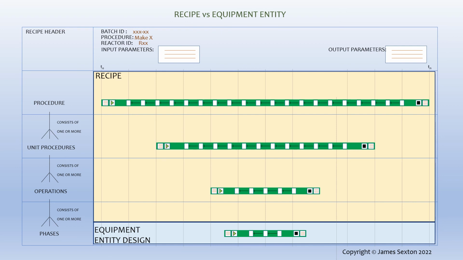the equipment design. In the case shown, where only phases are embedded in the equipment design, there will be a complementary phase in the recipe for each phase in the equipment design. The recipe phase will map the inputs to and outputs from the equipment phase, but only the equipment phase executes procedural control. In this way, a single recipe phase may map to phases in different units with the same input and output parameters. This is the basis of multi-product plants.